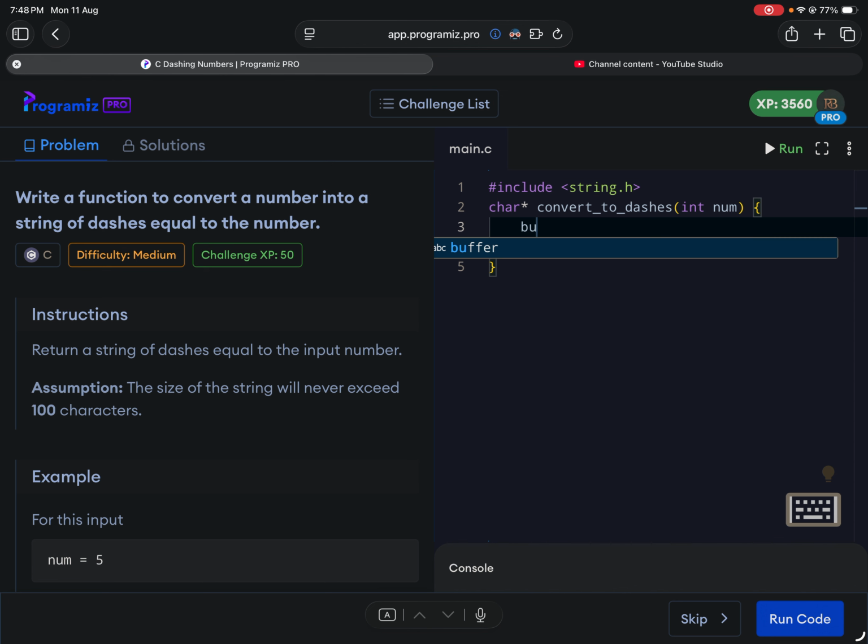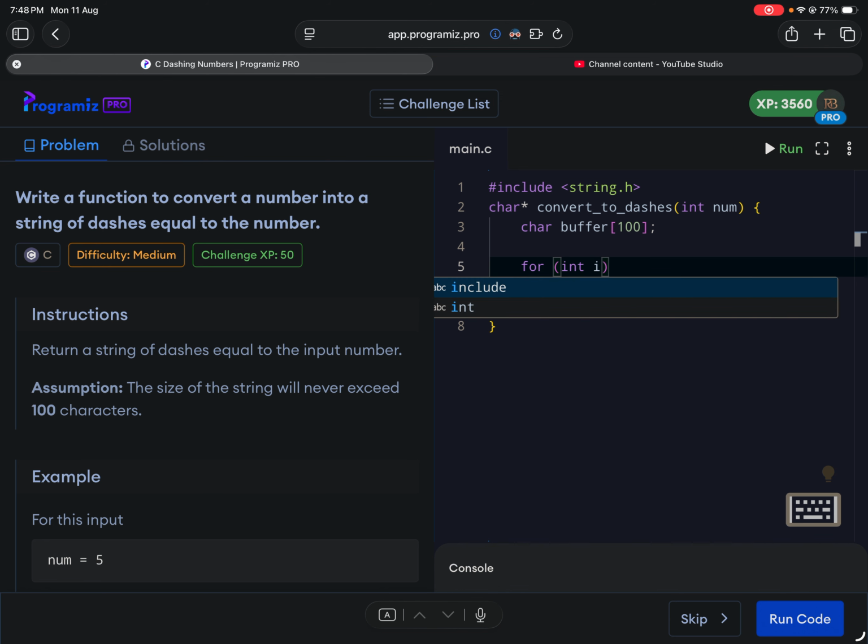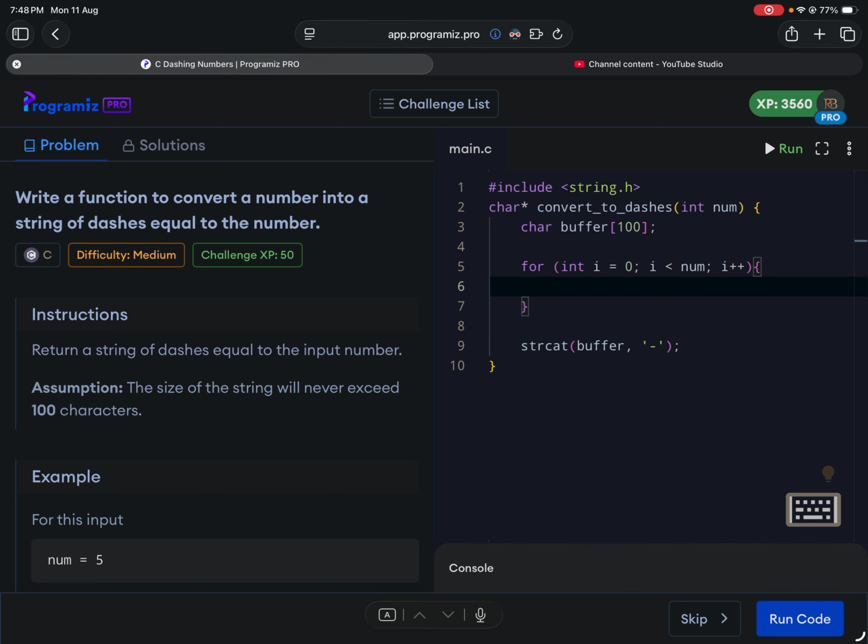And our buffer will be, since it says that it won't exceed 100 characters, so we will assume that. All right, char buffer. And next thing is we need a while, well, not a while loop but a for loop, for int i equals 0. All right, and we need to loop until i is less than num. All right, we need to do i plus plus, and let's open the bracket as well.